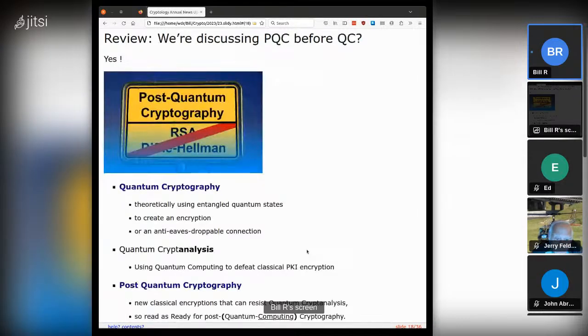Now, why are we discussing post-quantum cryptography before quantum computing actually succeeds? Because if quantum computing does what we think and hope it will be able to do for numeric computation, it will make obsolete RSA public key and Diffie-Hellman public key cryptography, which is the mainstay of the original PKI, public key infrastructure, that we've all been using.